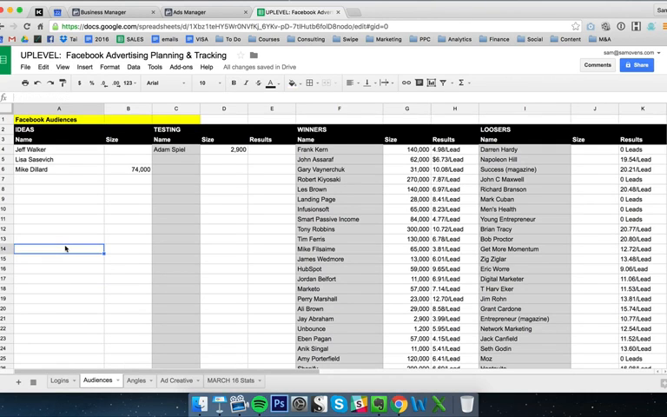Then we want to test our audiences. So you've got ideas, winners, and losers. So you come up with an idea for an audience and you put it in here. And then when you're testing it, you move it into the testing column. And then if it wins, you put it into the winning column. And then if it loses, you put it into the losers column. So you know what has worked, what hasn't, and what you've got to test, and this keeps track of everything.